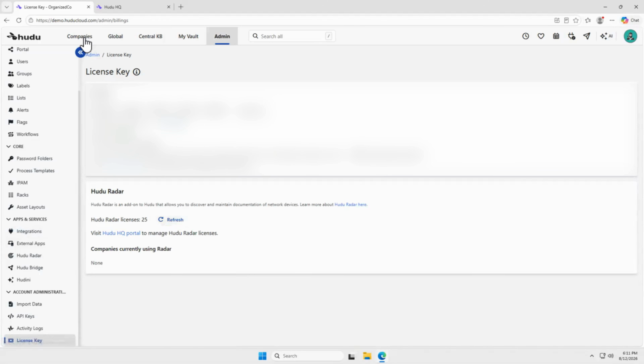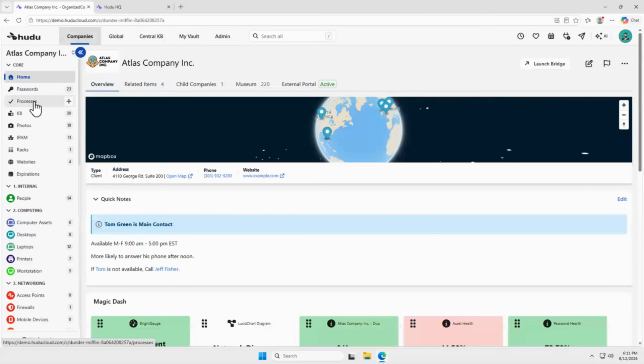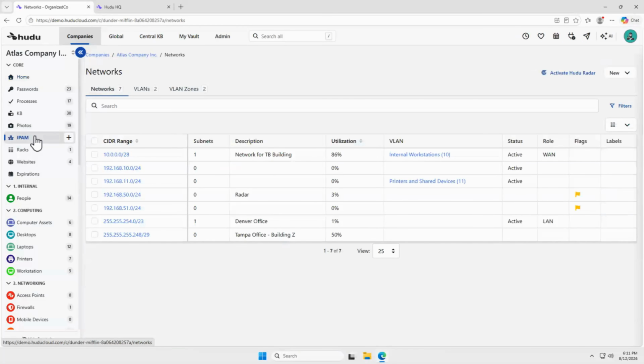Now that Hudu Radar is enabled, let's jump into the company we want to set it up for. In this case, we'll go into Atlas Company Inc., and to set up Radar, we'll need to go into IPAM. In the IPAM section, you'll see an option to activate Hudu Radar. In this case, we'll go ahead and do that.